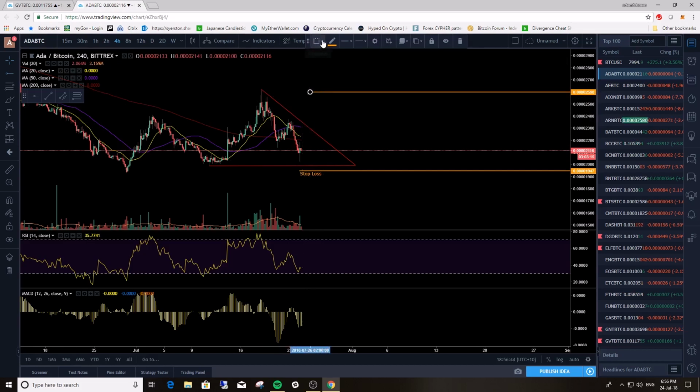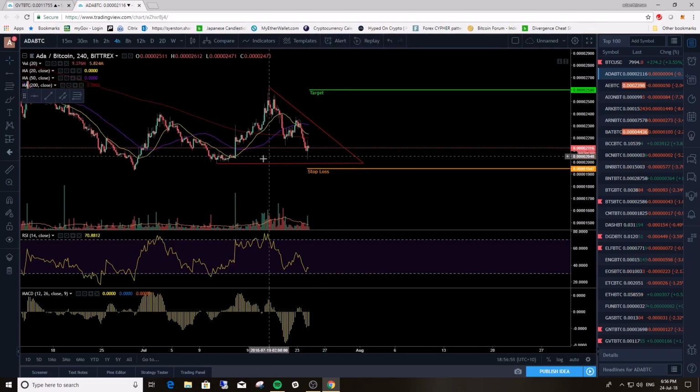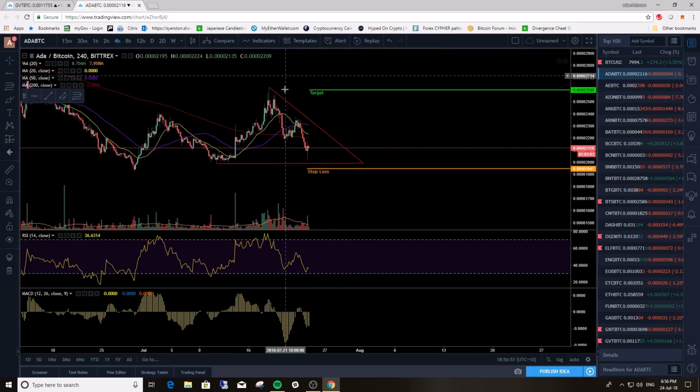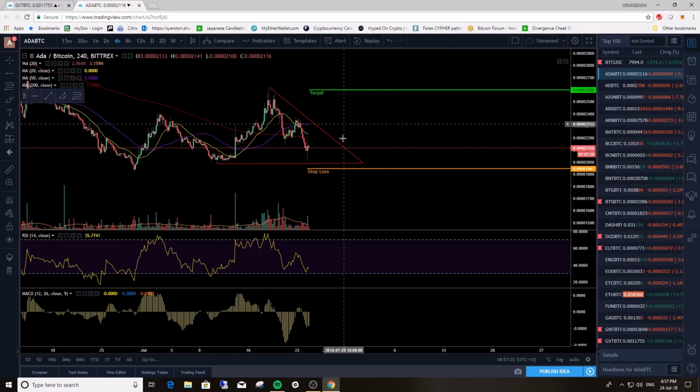I can go to template by clicking this little box up here, which is part of the active drawing tools, and you can go to target, and it changes it to green with the word target. And it's just a nice little feature that you can have. You can set up templates for horizontal rays, horizontal lines, and some of these other tools.